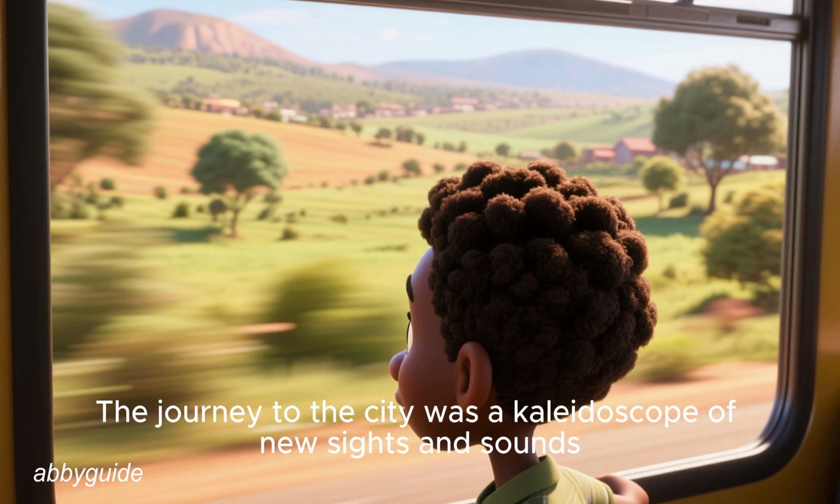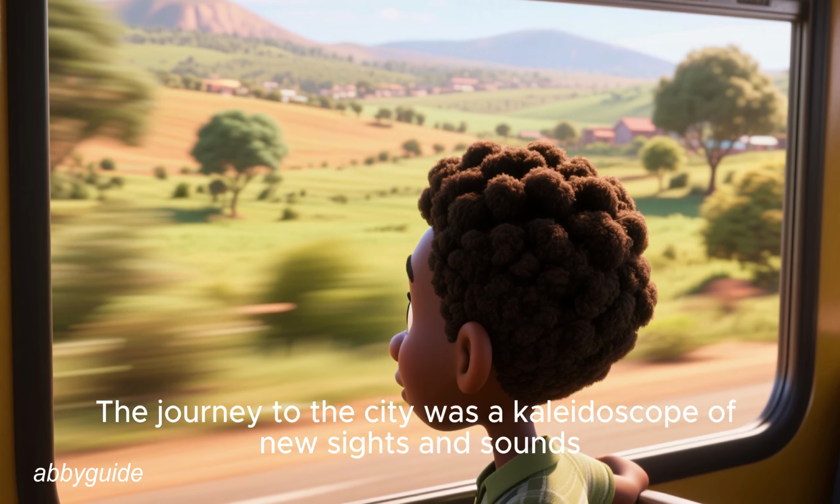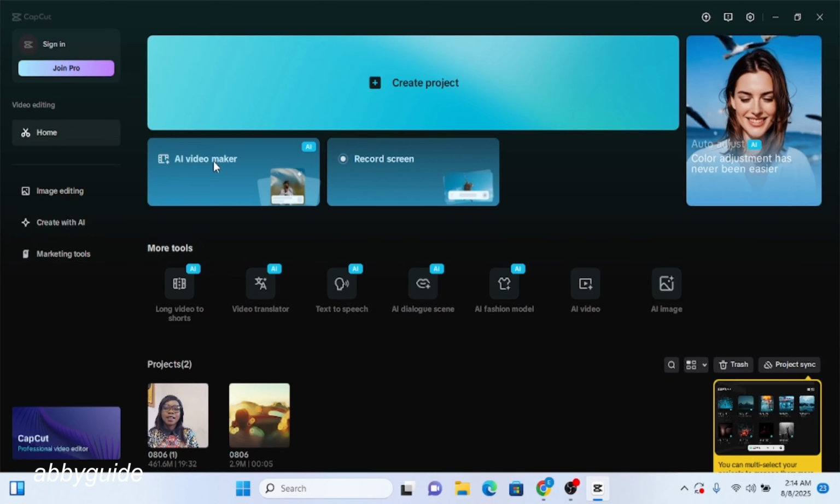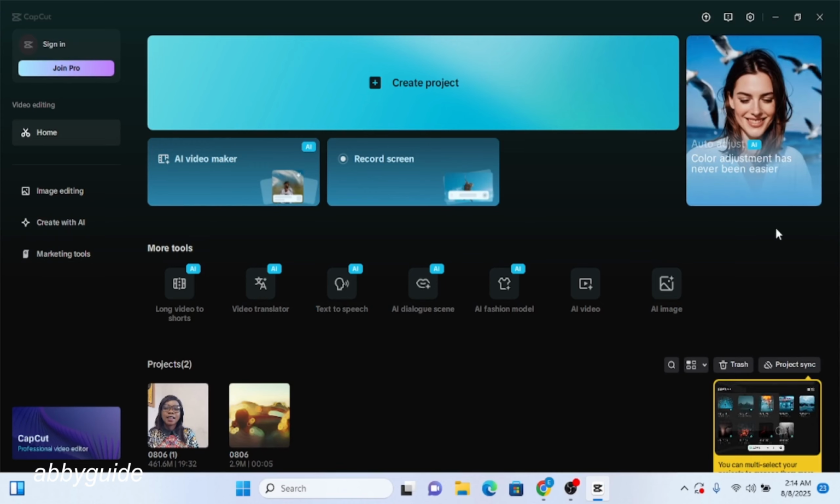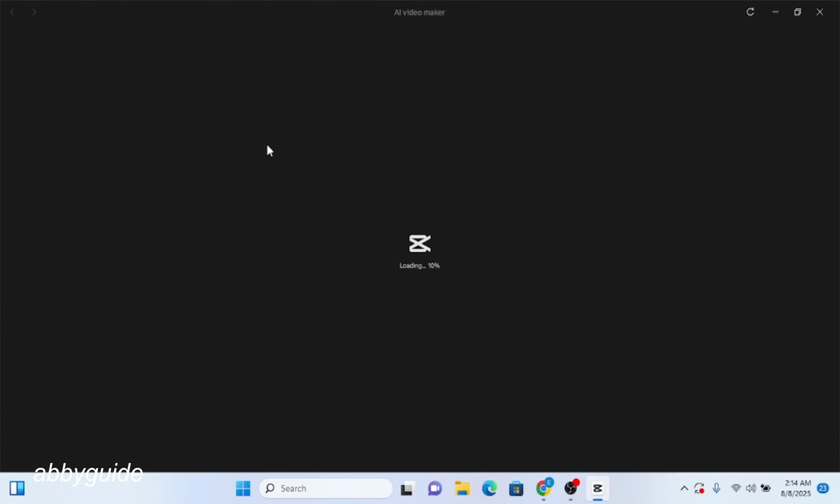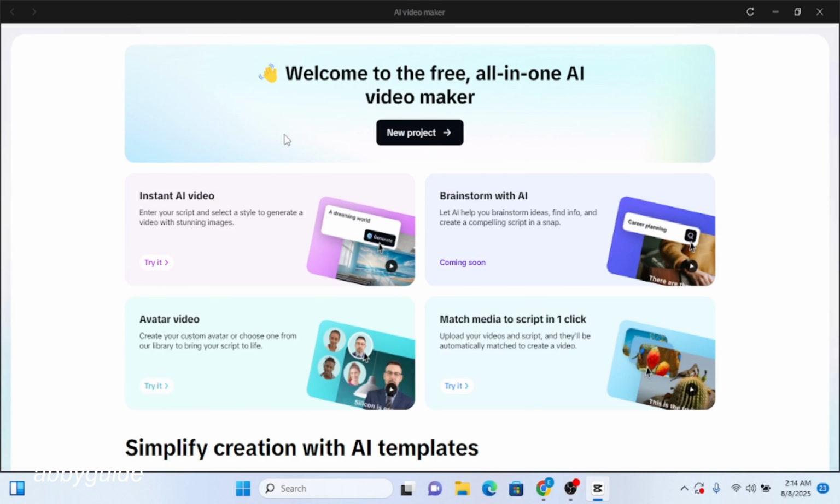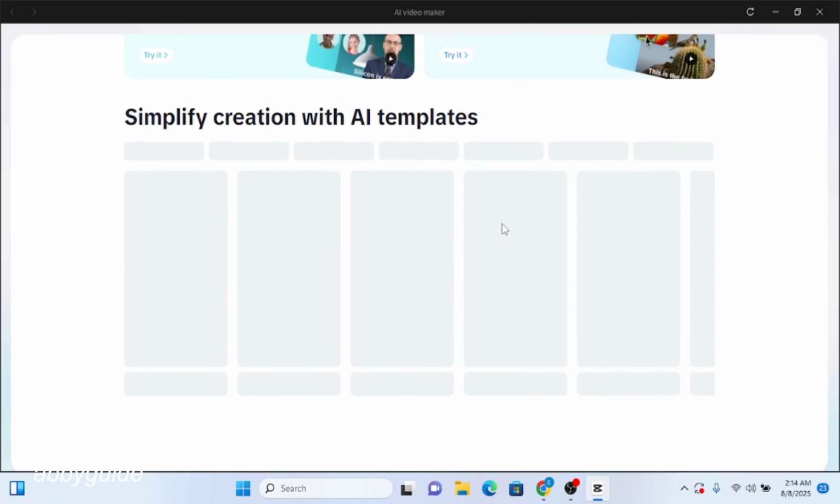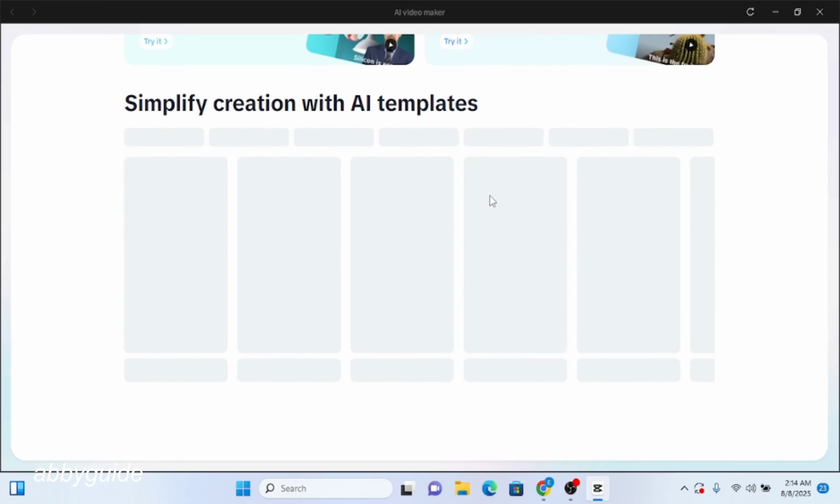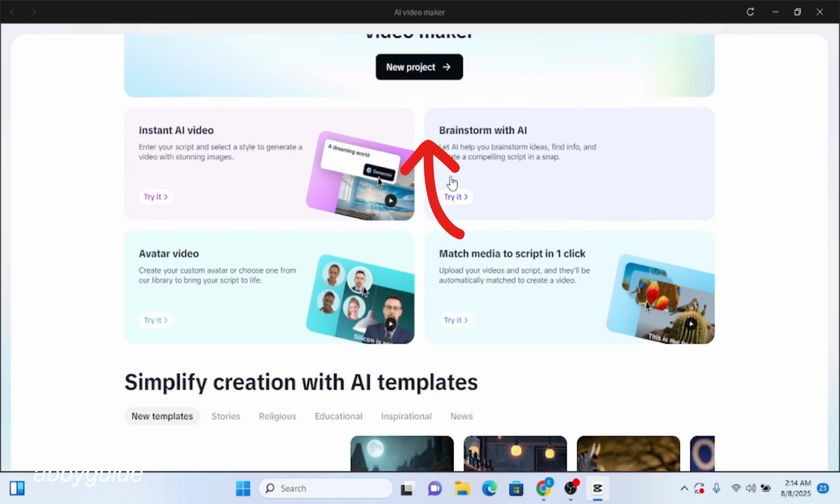The first thing you need to do here is sign up for CapCut. So hit the download button to install it on your computer. I have installed mine already. So you open CapCut. At the top, you will see the AI video maker options. You can click to launch a new window. You can either start fresh with a new project or let the instant AI video feature build it for you automatically. For this demonstration, I'm going to use the new project route. Then you click on new project.